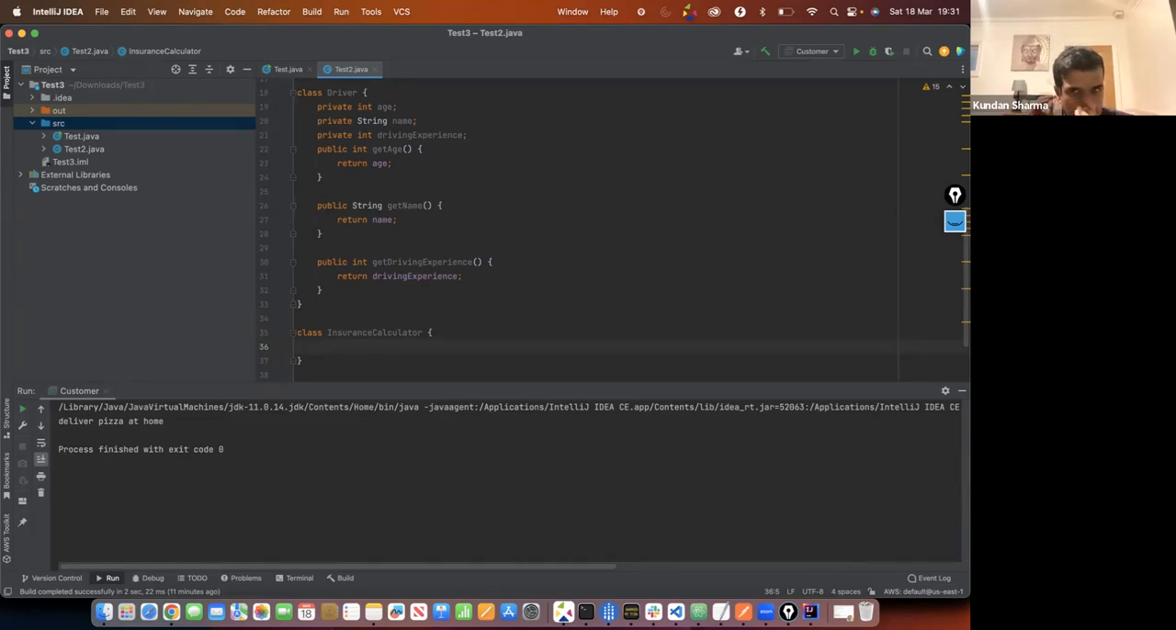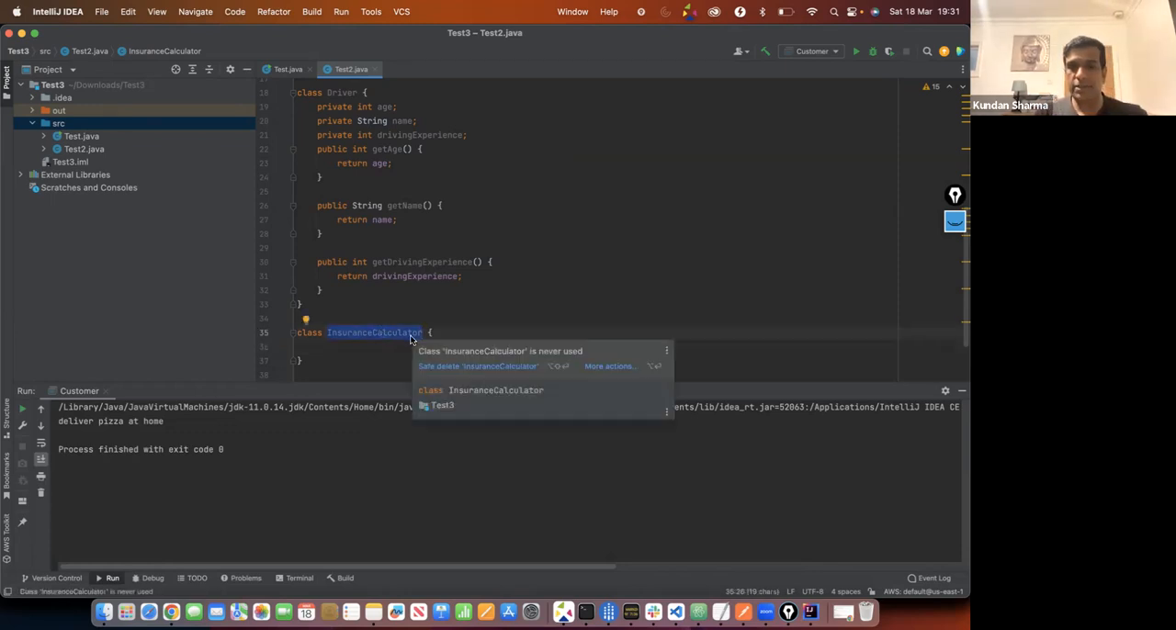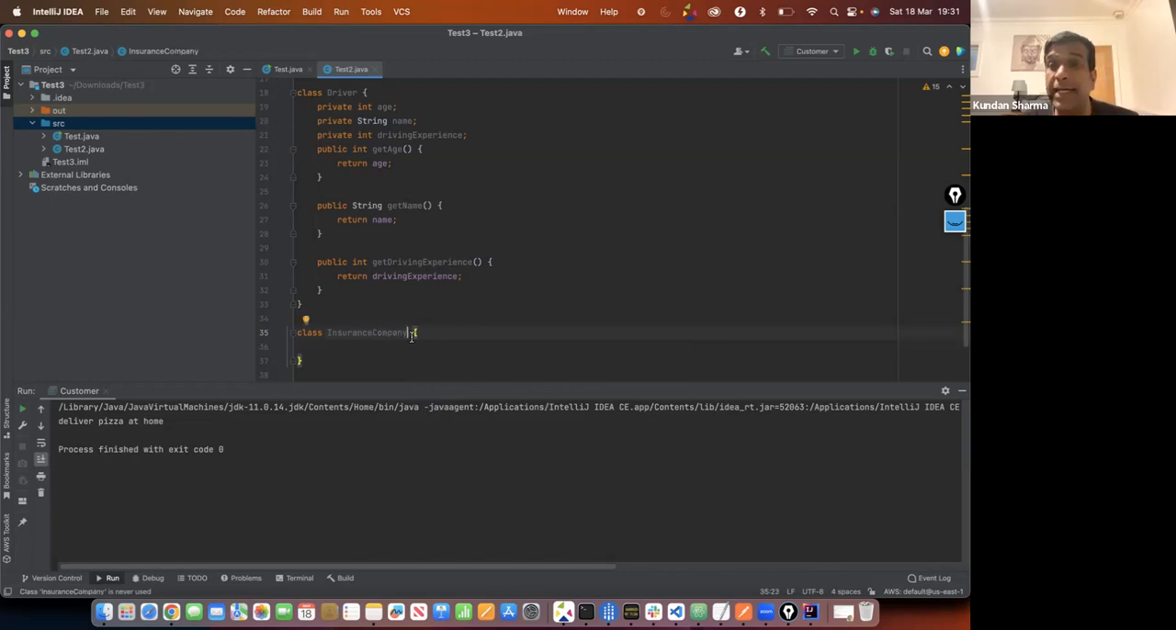The only thing is, you have to think of the insurance company, not the calculator, the insurance company, as acting as the consumer. How do we know that it's acting as a consumer? Because the insurance company wants to know certain information. It wants to know what is the car model. So if it wants to know the car model, that means the insurance company is acting as the consumer and the car is acting as the service provider, providing the facility that if you want to know something about me, create an object of me, and then you can call any method.